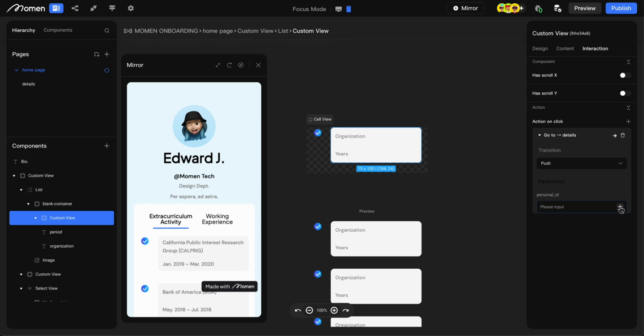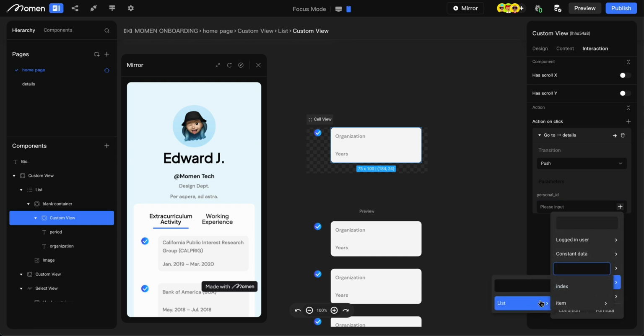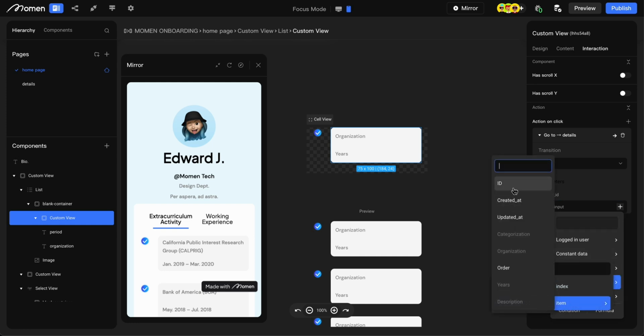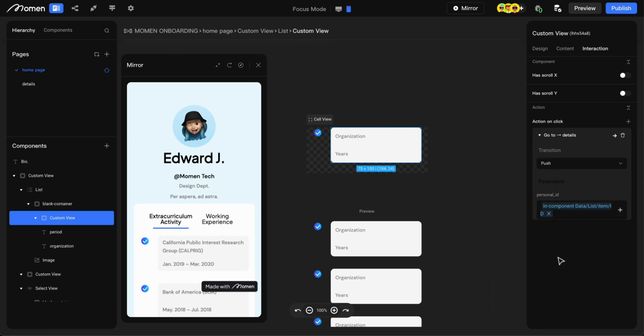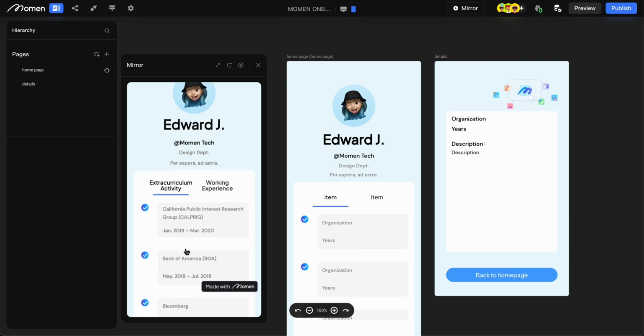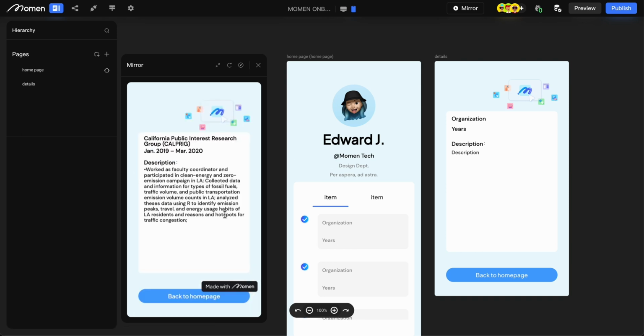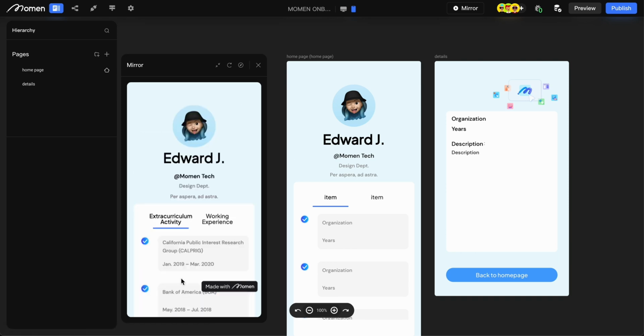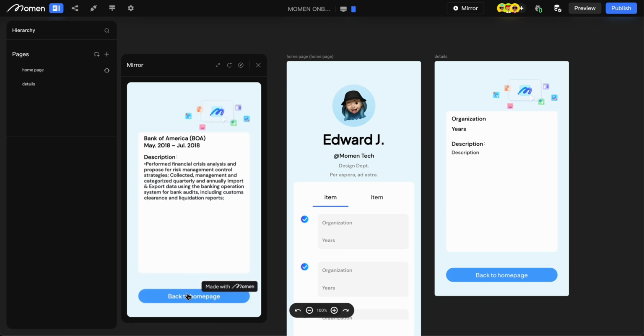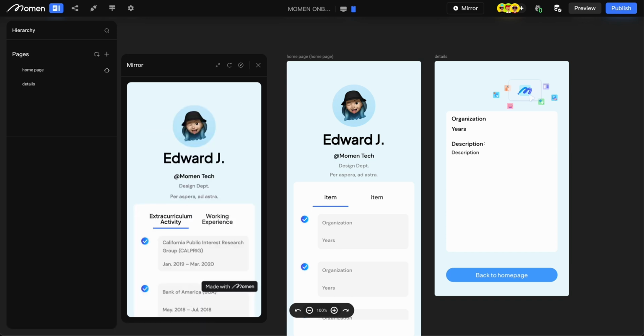Then, we will transfer the parameter of this list data's ID to the details page through link data, indicating which component we will click on. Now, let's take a look at what it's like in the mirror. As we can see, the detail page will pop up when clicked and display different content based on its ID.